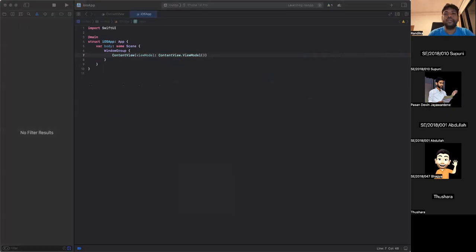I'm not sure if you guys can see my simulator. Okay, I got stuck. Let me share my simulator as well. For now, I will go ahead with Chrome and Android Studio. I will just share these two.